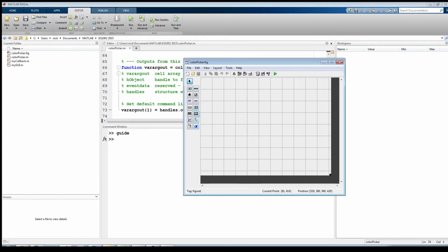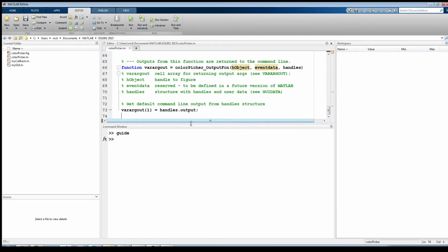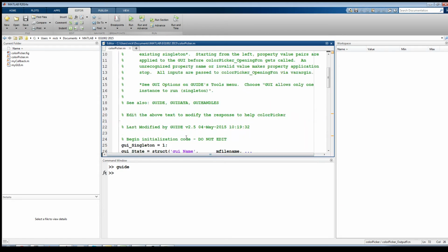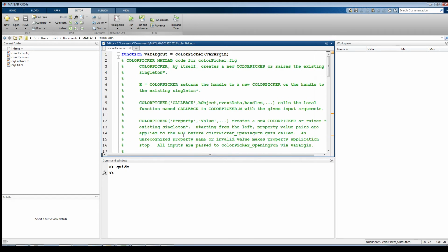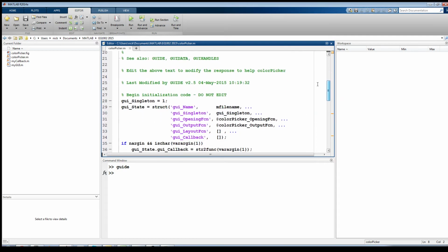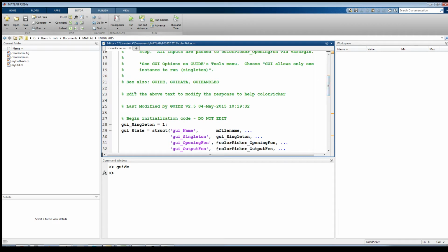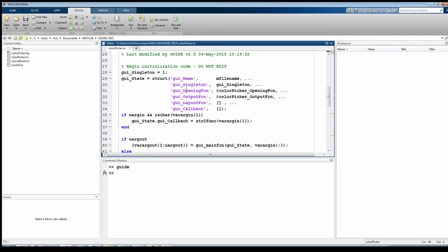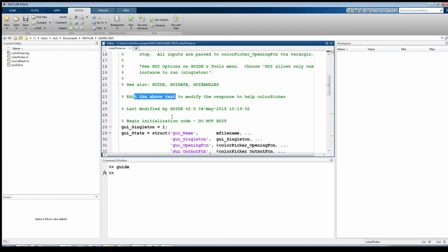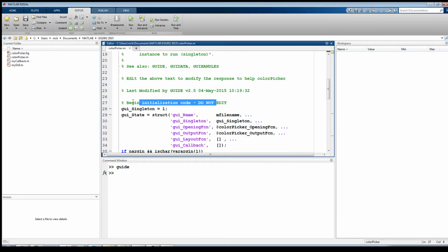We have this guide window, and it also opened in the background ColourPicker.m with a whole lot of generated code for us. Alright, so this is automatically generated, and it tells you which parts you can edit and which parts you can't. So we can see here, edit the text above to modify the response to help ColourPicker. So this is the H1 area and whatnot. So below this, it says begin initializing code.